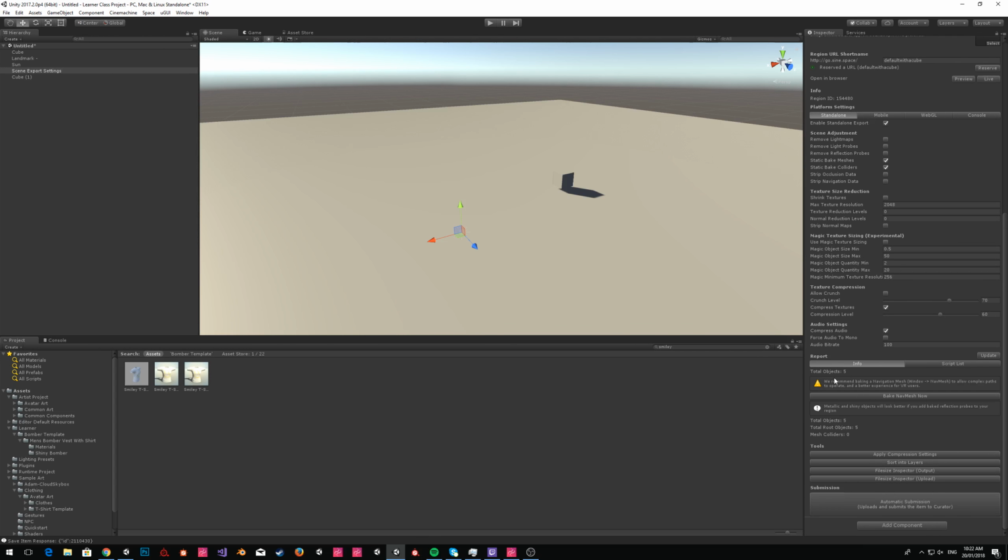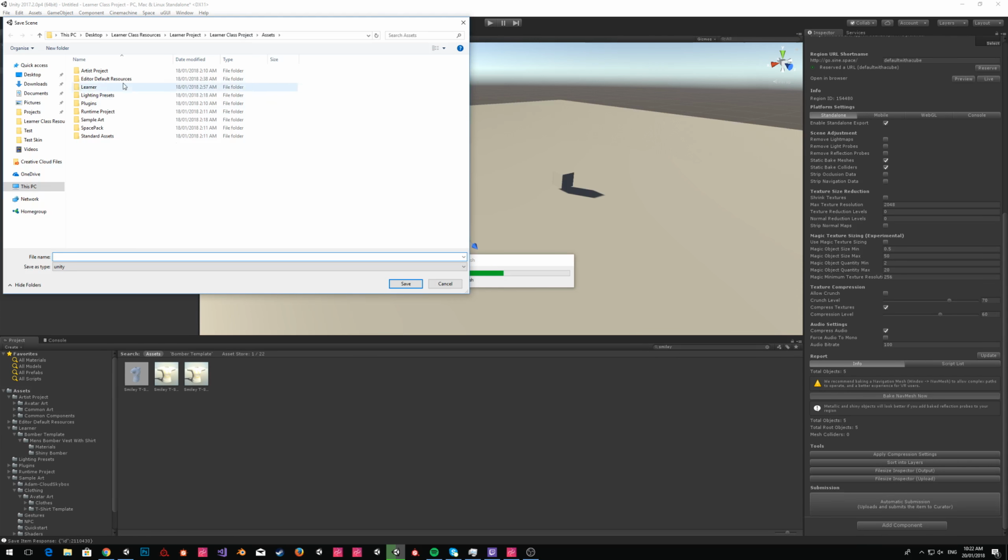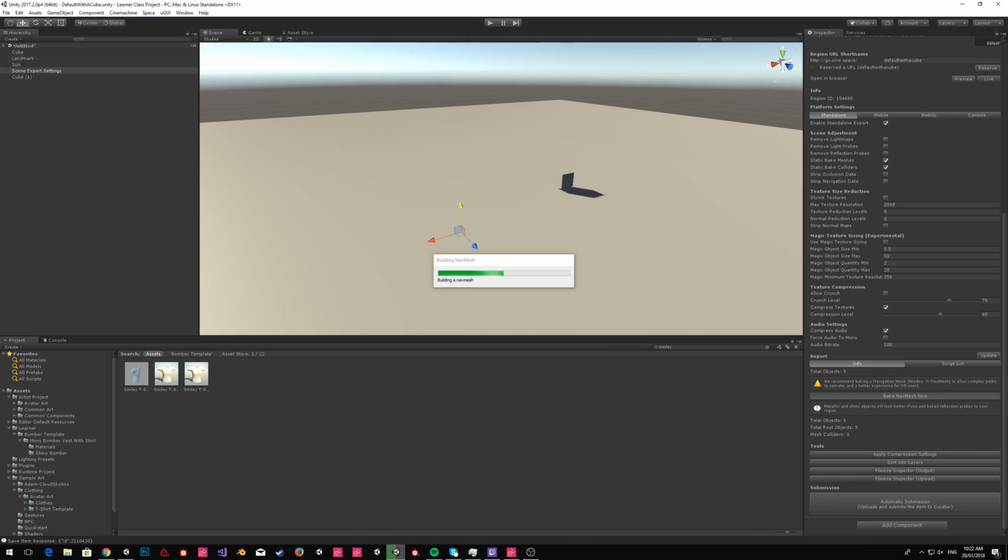We have a couple of little warnings down here that are easy to fix. We've got one about baking a navigation mesh. Now, if you've got things like pets in the scene, a navigation mesh basically lets them know where is navigable in the scene. So we're just going to save this scene, and I'm going to save it into a new folder. Now, I always recommend working in a subfolder of the directory Unity normally gives us. So I'm just going to call this one Learner 2. This is our second Learner lesson, and we're just going to call this default with a cube.